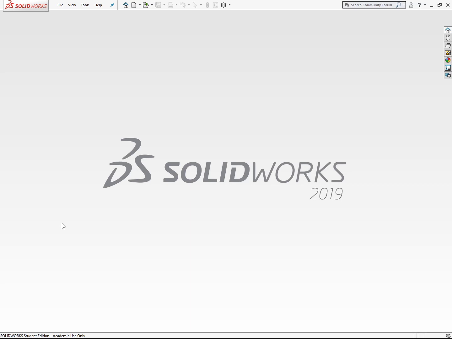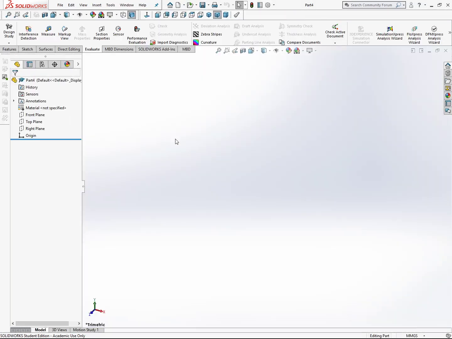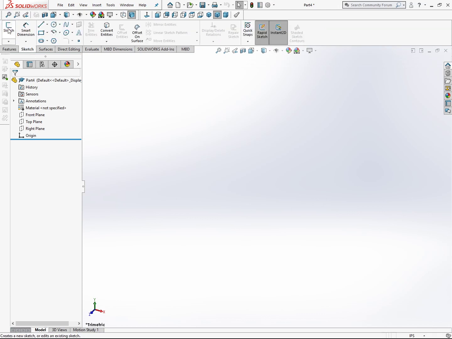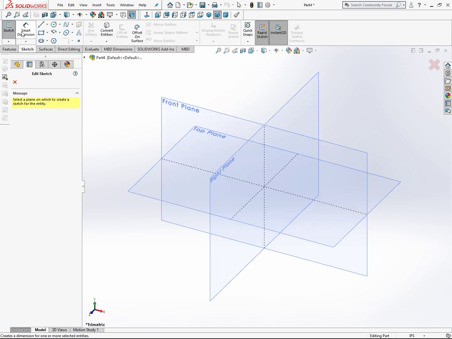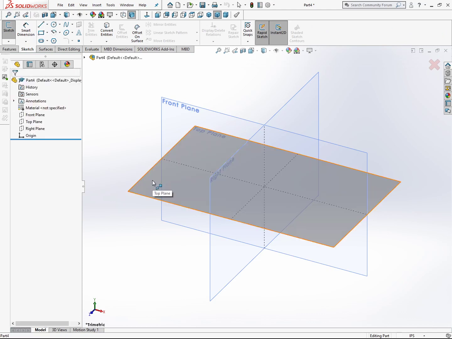So, as always, we start by creating a new part from the menu. Click on Part. And before sketching, we check our units and set it to IPS for the imperial unit system. Then we go to the sketch menu and create a new sketch. Here I choose the top plane because it will provide us the same orientation like the task.